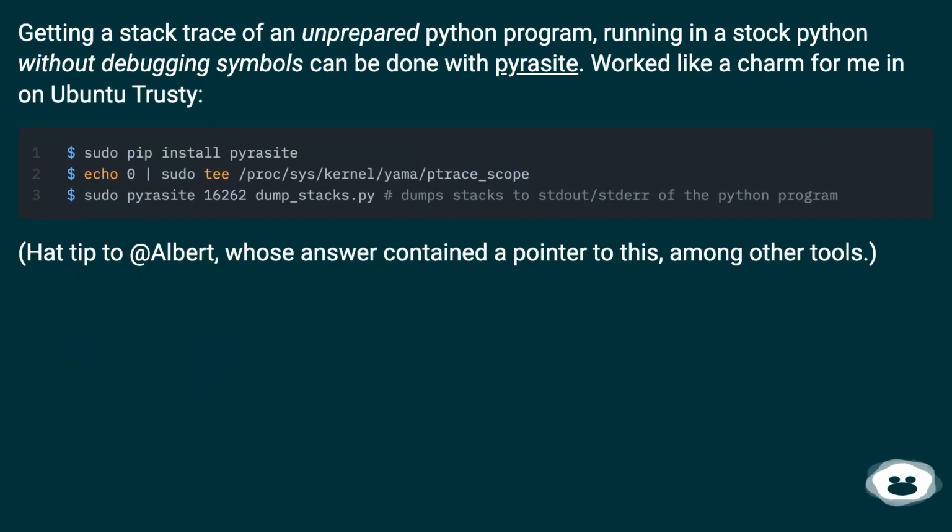Getting a stack trace of an unprepared Python program, running in a stock Python without debugging symbols, can be done with Pyrasite. Worked like a charm for me on Ubuntu Trusty. Hat tip to @Albert, whose answer contained a pointer to this, among other tools.